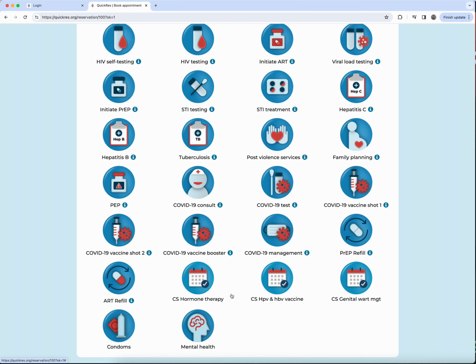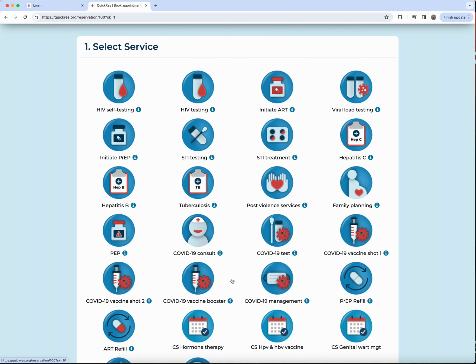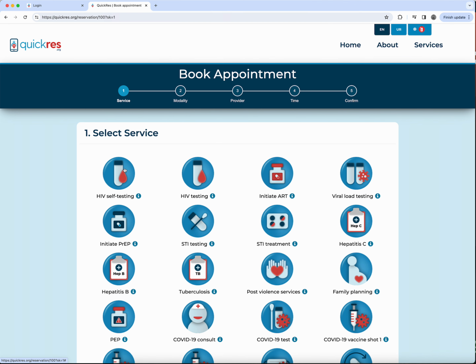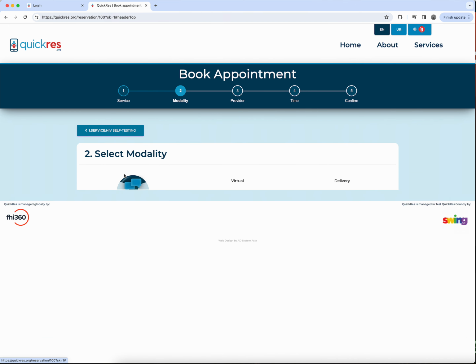And for your particular project, if you're doing combination testing, like self-testing that includes maybe HIV plus a couple STIs, I'm not sure the exact technology that you would use, but we can add that for you onto QuickRes. We'd have to custom add a new service. But this is an option, HIV self-testing.